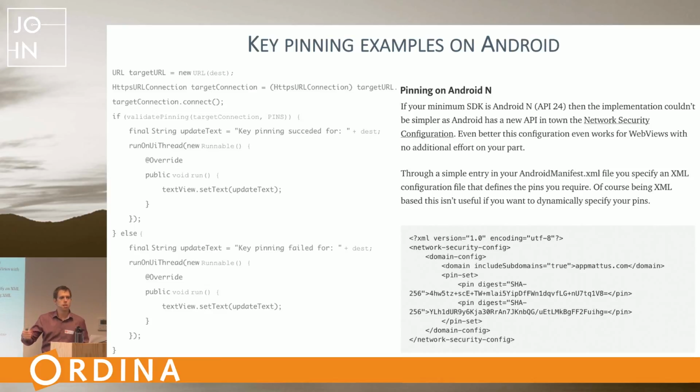Because it's an out-of-band update channel. You don't need the pin channel to deliver new pins. And because of that, this actually works quite well. And here's a code example. It's probably not very readable from back there. But essentially, it's a code example for Java, for Android, where you check a pin.